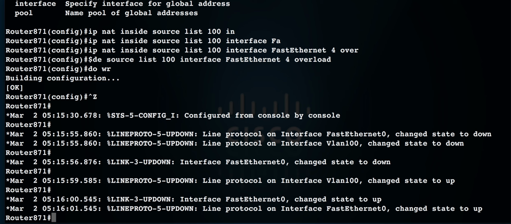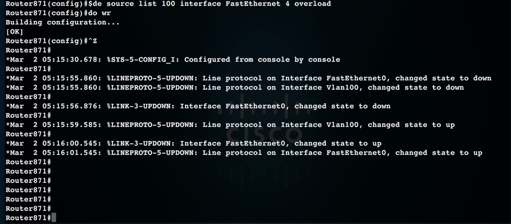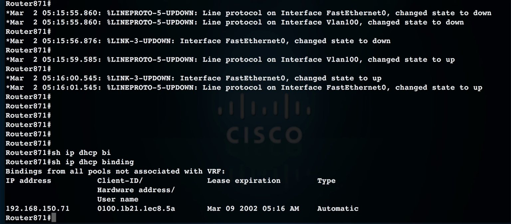And this is it. So now we should be able to ping our PC, and the PC should be able to ping the internet. That's it.